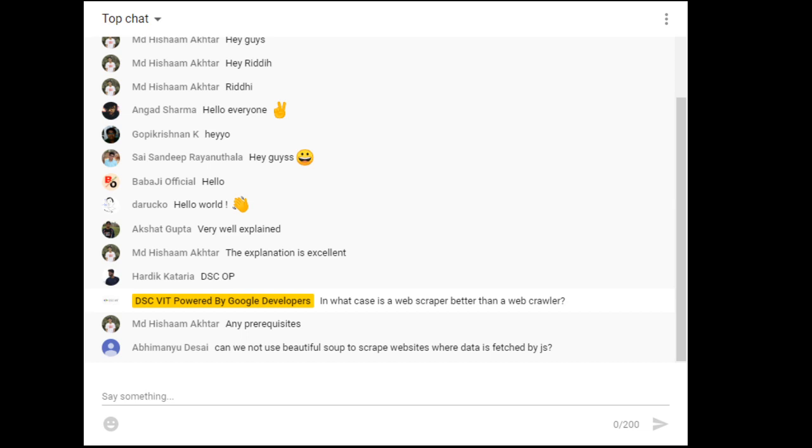Abhimanyu is asking me, can we use Beautiful Soup to scrape websites where data is fetched by JS? No, sorry, you can't use Beautiful Soup for that purpose. Beautiful Soup is a relatively basic thing. You can use Selenium for that. Selenium is used when you have to work with JavaScript, because in that case you need a web browser to load all the JavaScript on the website. So basically you use Selenium for that purpose. Okay, so let's get back to our slides and start.